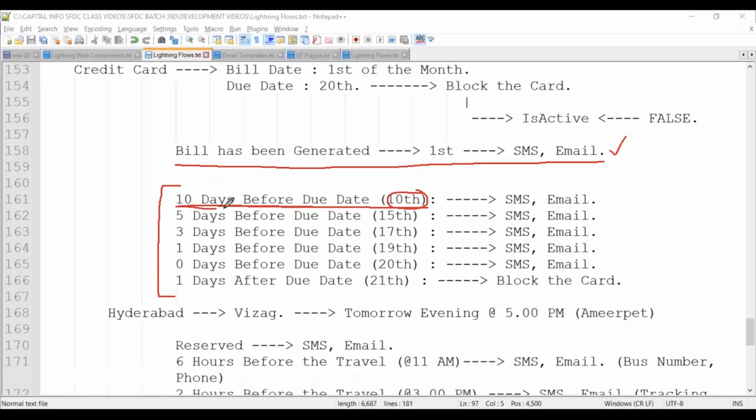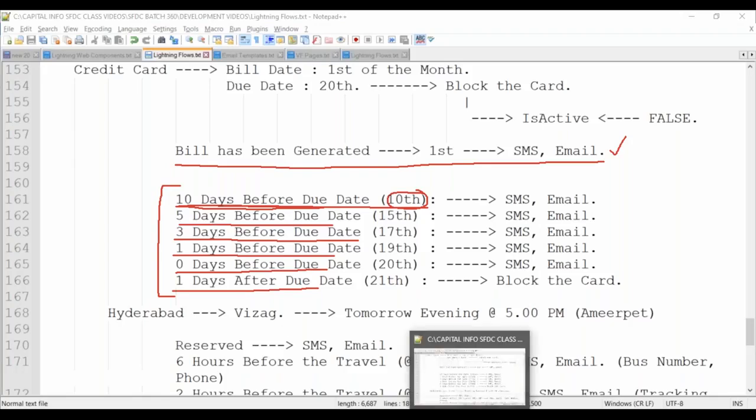In this case also we are scheduling actions 10 days before, 5 days before, 3 days before, 1 day before, 0 days before, 1 day after, like that, depending upon your application requirement. It may be either before or after the specific time period that we can fire some actions. If you want to schedule some actions based on the time period, then we can go with the help of scheduled triggered flows.